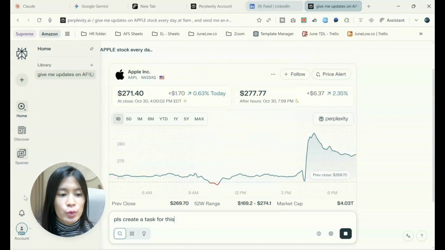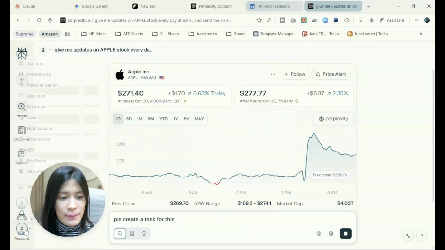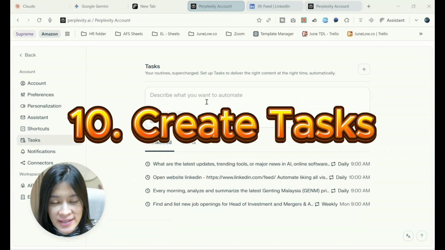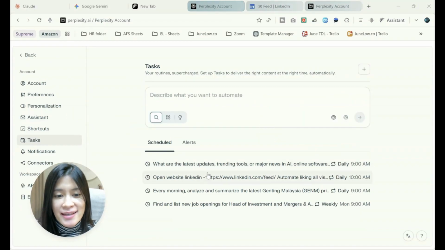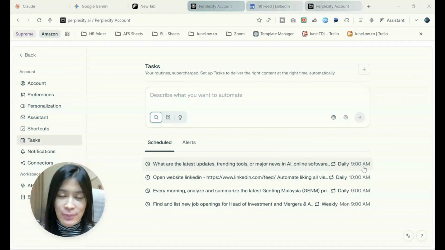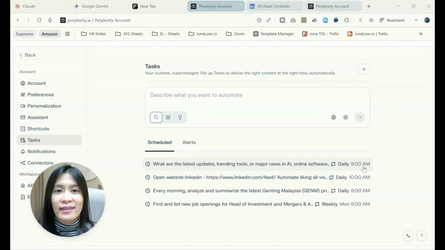And that's where you can see I have a lot of tasks here. Let me show you guys. The task is here. You can go over there and click the task. So here are my tasks that I want to automate. Basically, I asked them to send me the latest updates and trending tools on AI every day at 9 a.m. So what I'm going to get every day at 9 a.m. is an email from Perplexity Comet saying, hey, this is the research that they have done. Just imagine that you're having a secretary to keep you updated on the latest updates, and you can set all these different reminders. So this is pretty amazing.